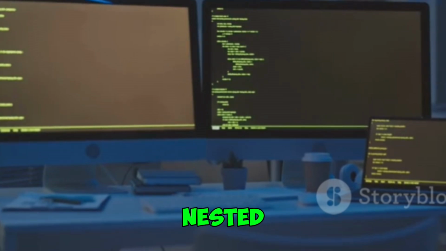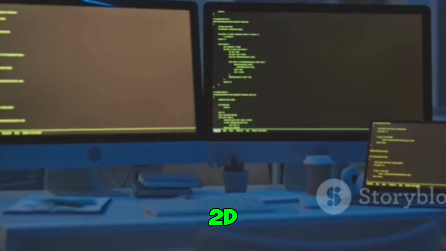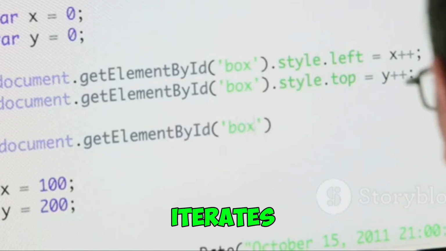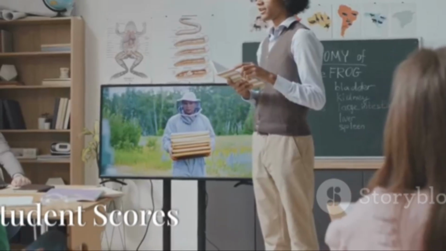We can also use nested loops to iterate through all the elements in a 2D array. The outer loop iterates over the rows and the inner loop iterates over the columns within each row.